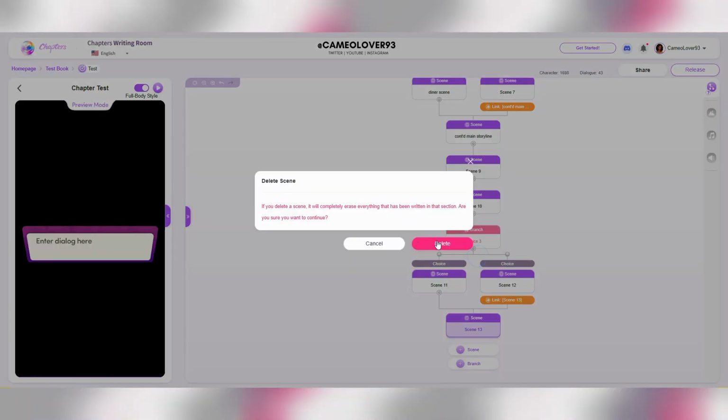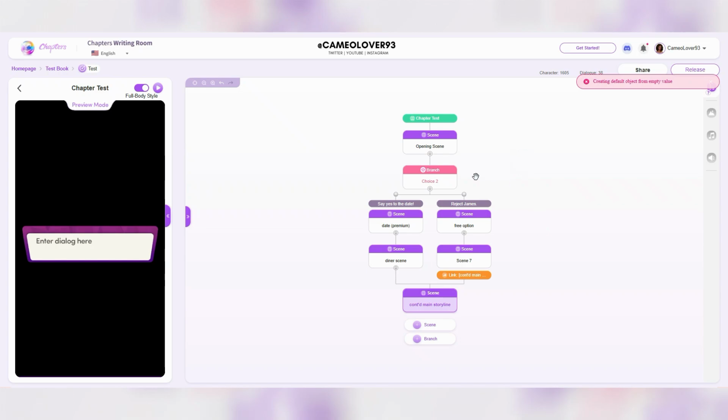Let me delete all this. I don't want to confuse anybody. All right. So again, before we preview the game mode, one last time, how to link back into the main storyline. Create your choice. Write out your scene for each choice. Doesn't matter which one you pick.